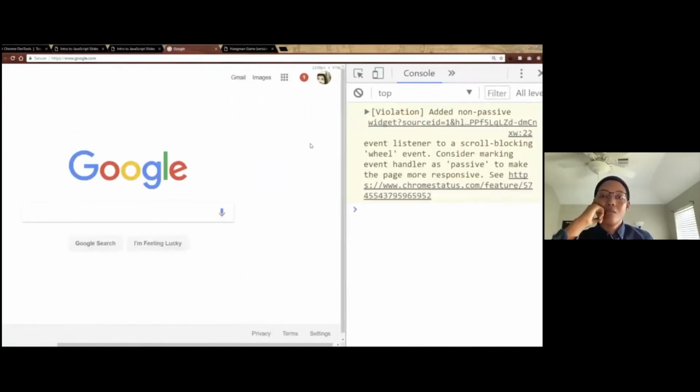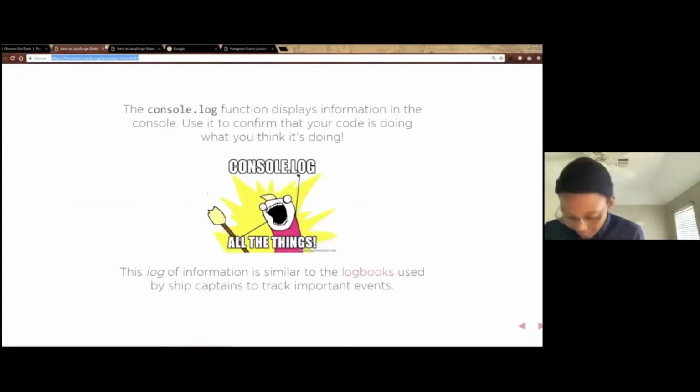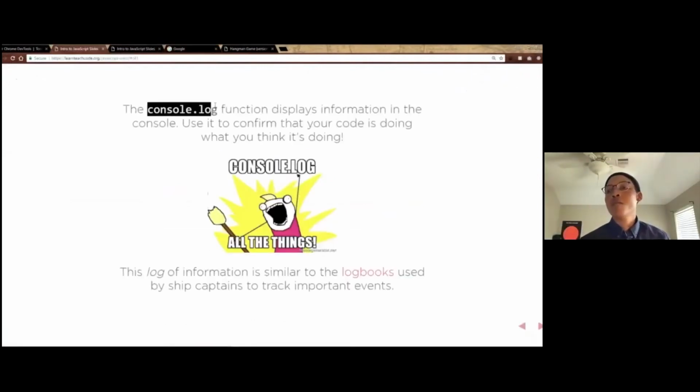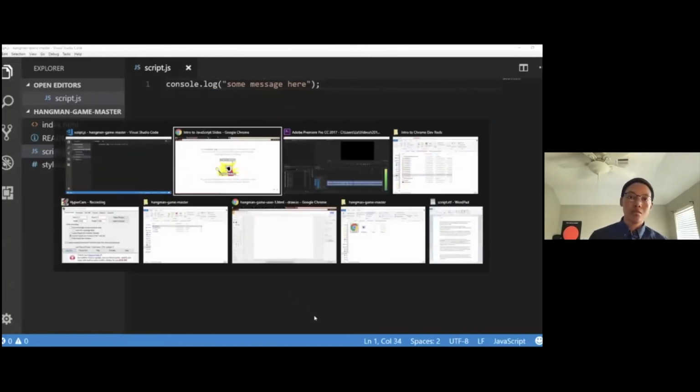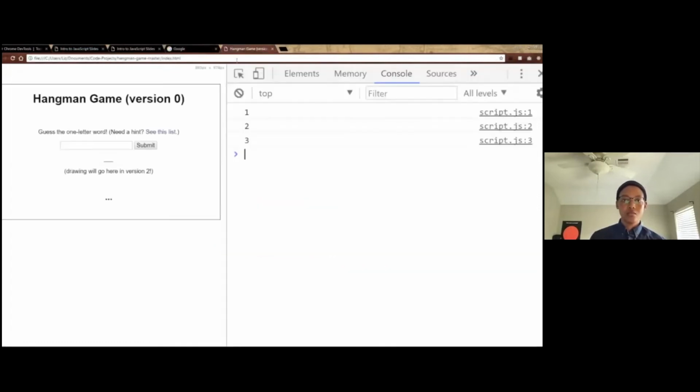So one of the most important functions you'll start using as a beginner is console.log. We'll talk more about it later, but I just want to briefly mention it. If you write, for example, console.log("some message here") inside your JavaScript file, and then you go to your web page, open it, and take a look, you'll see the message appear in the browser console.